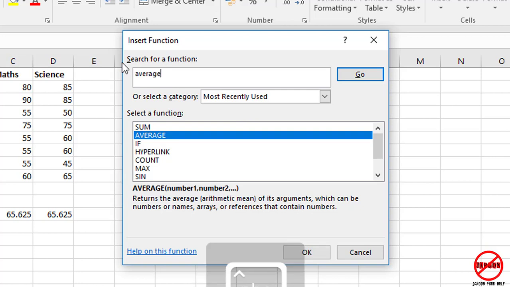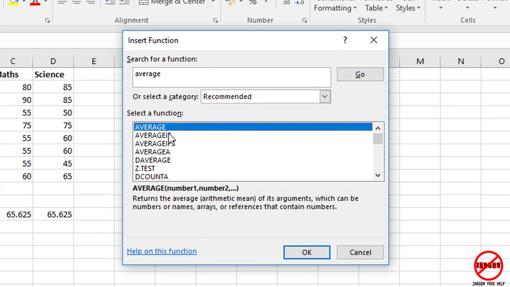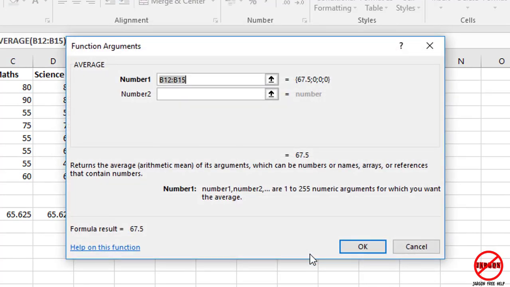Oops, didn't mean to hit the caps lock. Hit go, and it would come up with those that are similar. There we go. So I've got other ones that are similar to it. So I'm just going to choose average. I'm going to click on OK.